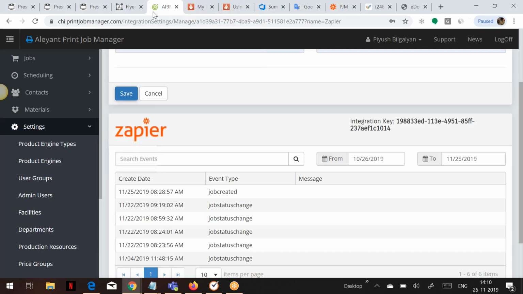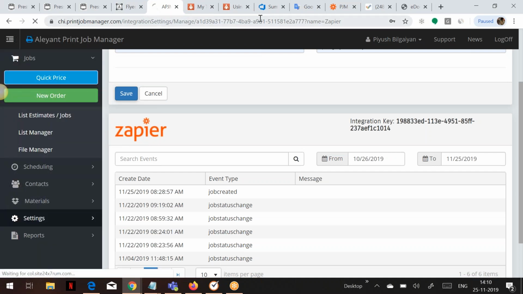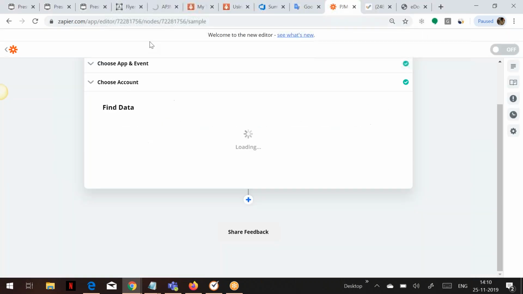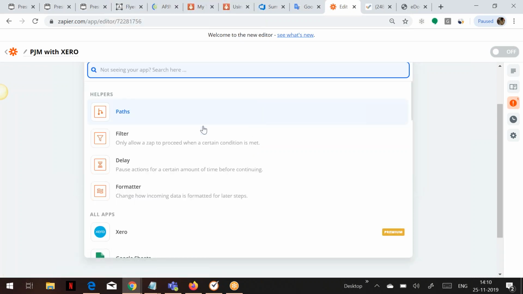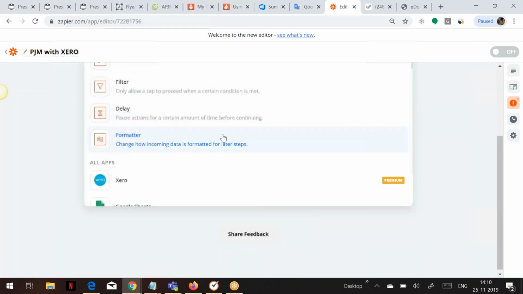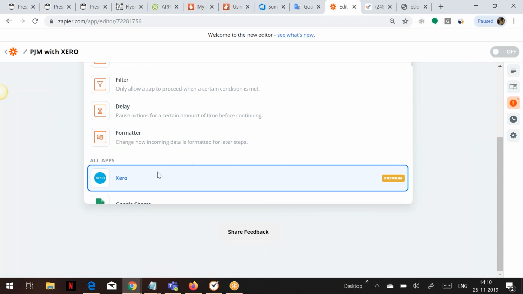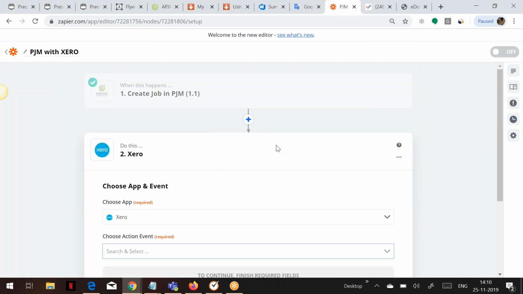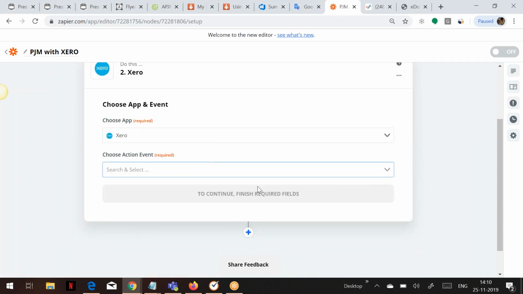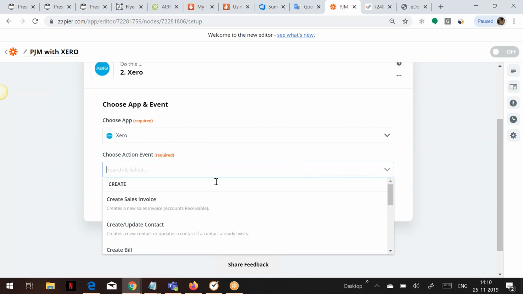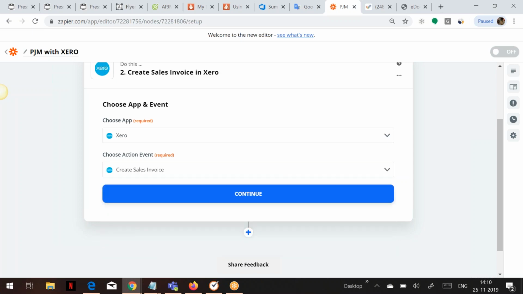So let me just try to create an order quickly. Okay. So I'll just select Xero as an action. Create sales invoice. What I'm doing here is telling Zapier that if I create a job in Print Job Manager, an invoice will be created in Xero. Okay.